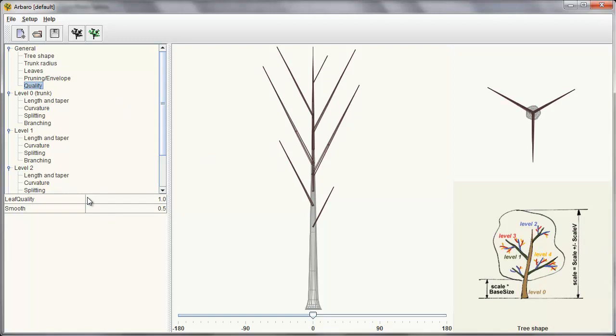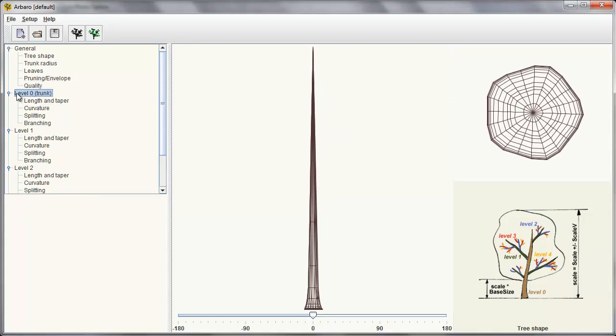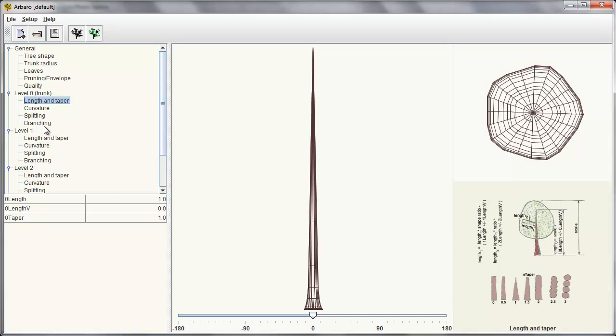So as for quality, just leave this at default. You can change the smoothing and the leaf quality. That's just fine for now. Now, moving on to level 0, so the trunk, you'll see that these 4 settings, like I mentioned before, repeat over. So for now, length is just, if you set this to 2, it would be double the length you entered in your generals. So we're just going to leave this at default.